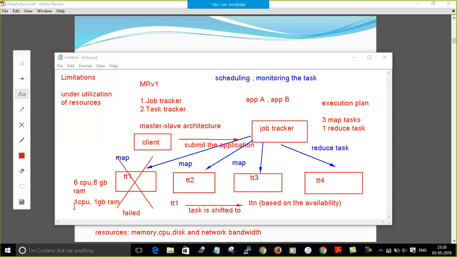So this was a major flaw that existed in MapReduce version 1, which is taken care of in MapReduce version 2. So regarding the underutilization of resources: if map tasks are full, reduce tasks are empty, and if reduce tasks are full and map tasks are empty, in both cases there was underutilization, because you cannot assign other tasks to some other task tracker because of this flaw.